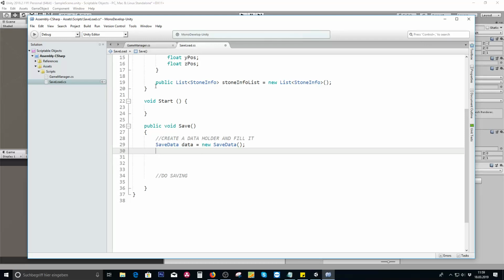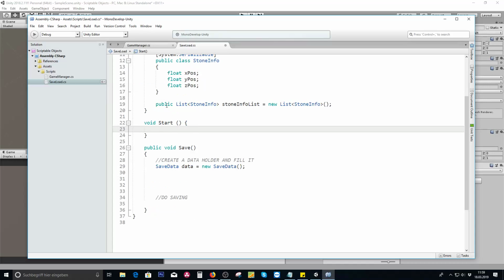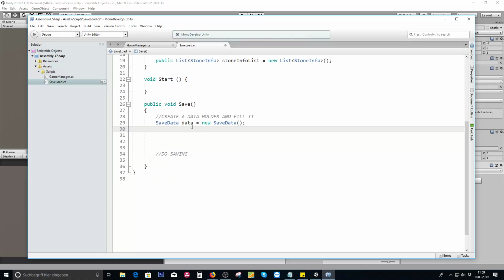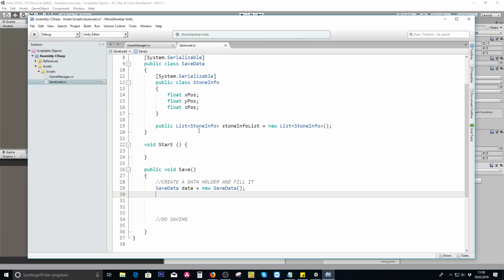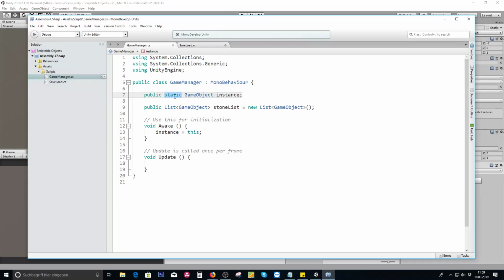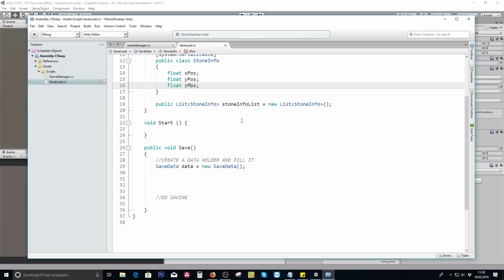And now in save load, don't forget to save in between, by the way. In save load, probably in start or even awake or wherever. No, we don't even need to catch that data, but we can make use of it right now over here. Okay, so what we want to do is loop through the game manager's public stone list, get all its information and put this into the stone list info, which is of type stone info, and store X, Y, and Z. So we need to loop through that anyhow.